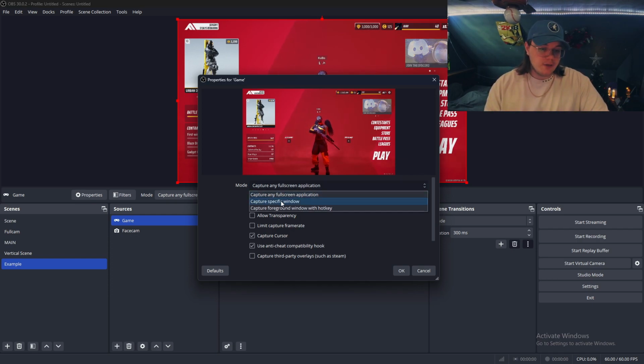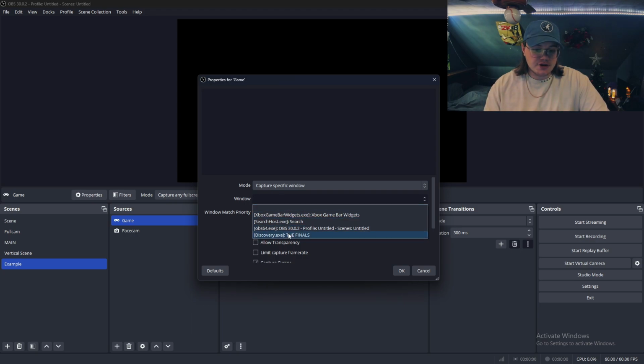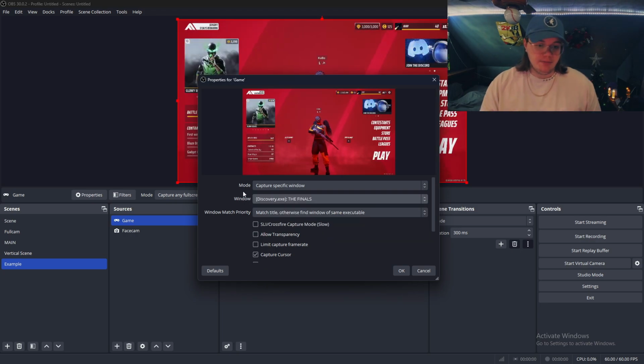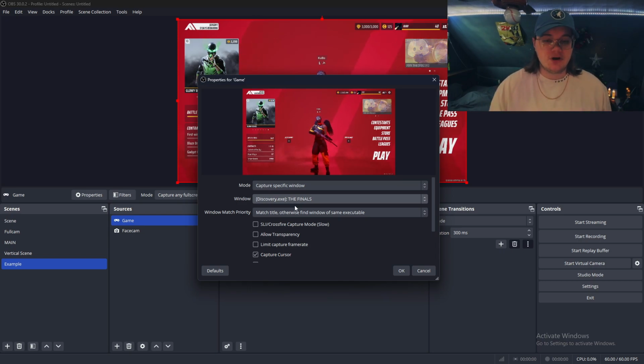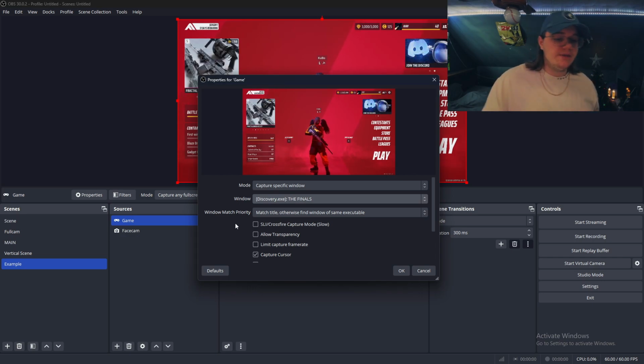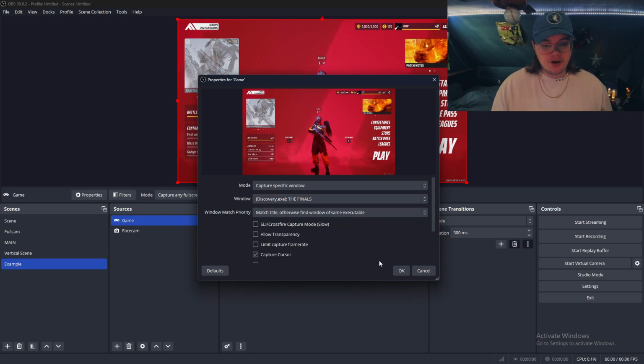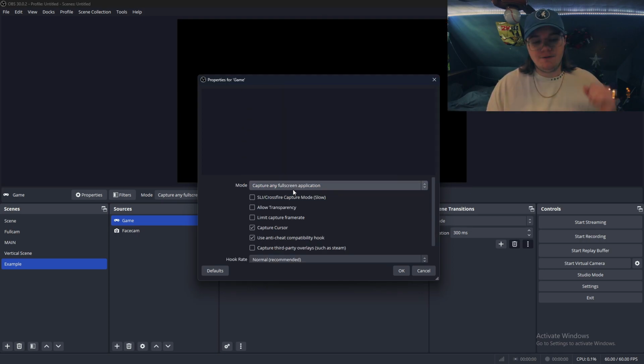So you want to do capture specific window, and go window, and then go The Finals, which is the game that I'm playing, or whatever game you're playing. It'll be called whatever the game is called, and then it should pop up. Now it is a little tedious sometimes, because if you play a different game, then you have to click on this again and open up whatever the other game is called. It's a lot more reliable than just keeping it on full screen.